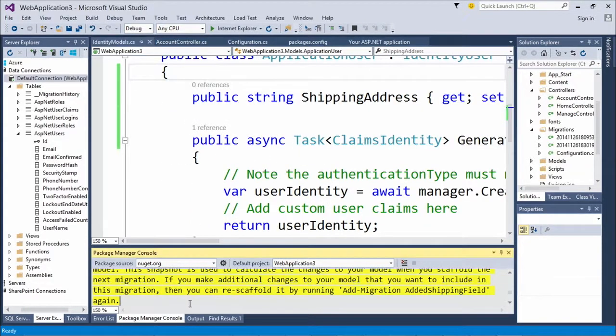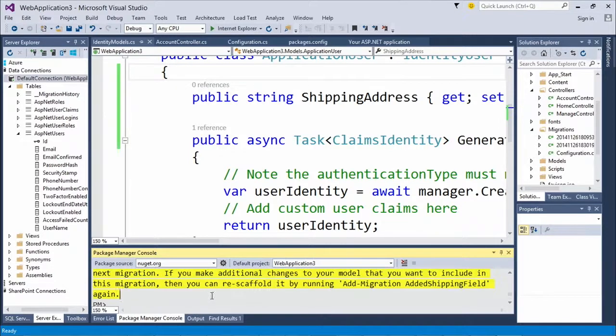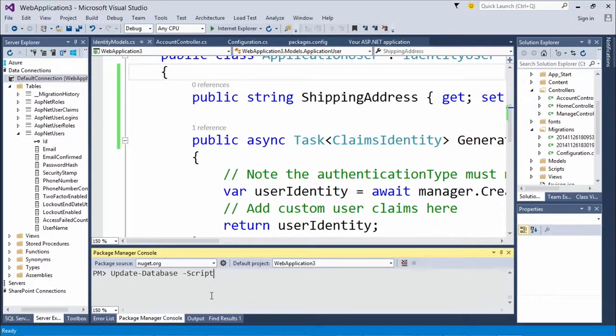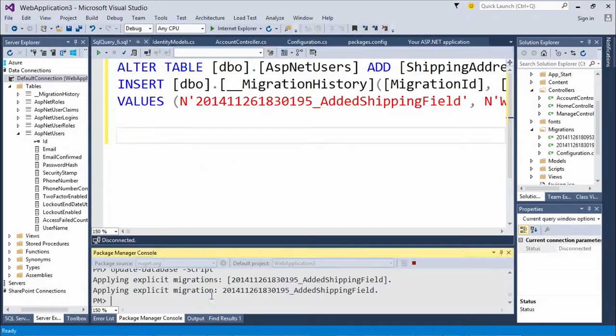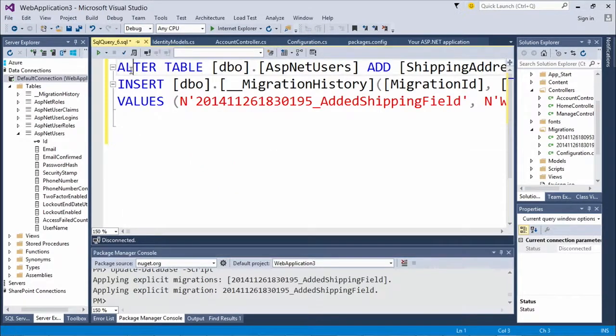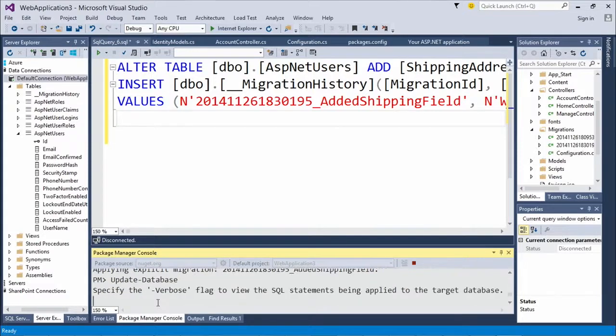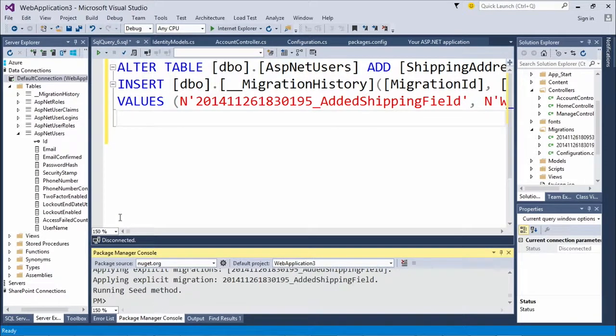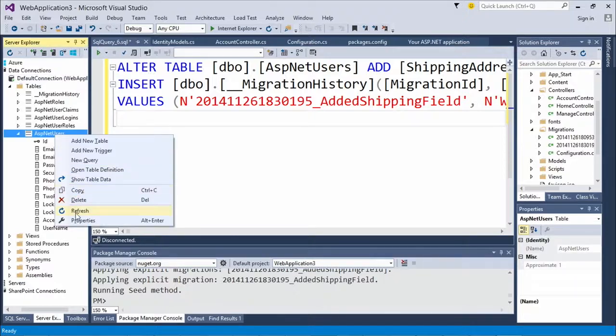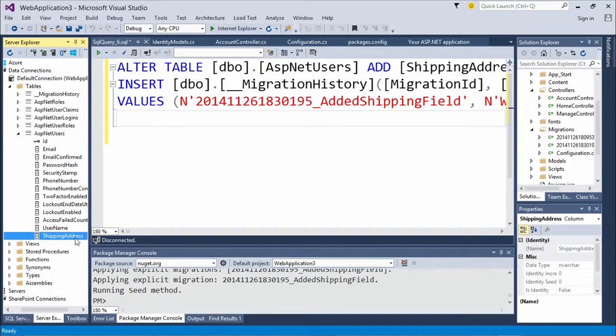The simple part of it I want to show you, though, is that we can simply call update database again here and show me the script for what's changed. There we go. Alter table, add shipping address, and insert this current migration so we know what your classes look like into the database. All right, I like it. Ship it. I'm just going to update the database. There we go. If I come back to this table and I refresh it, there's shipping address.